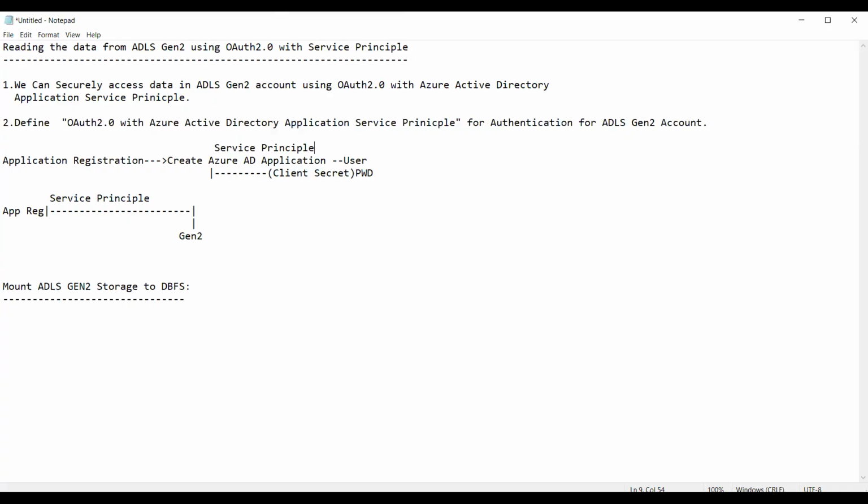With app registration, we will create the service principal. The service principal consists of username and password for authentication of Gen 2. Maybe if we do the practical, you will understand it better. Okay, guys, I'm just starting. One more point I'll add, and then we'll move ahead.